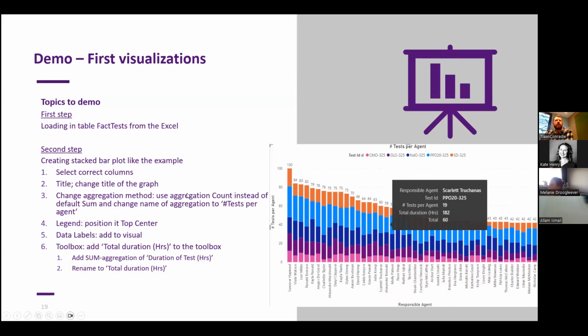Change aggregation method, use aggregation count instead of default sum. That we did, because we were not interested in seeing the total cost. We wanted to see the total number of tests that they did. We've configured a legend. We'll move them around just now. Data labels, add to visual, that's important. And then for our tooltips, we want to add total duration of hours to the tooltip. All right, so let's get back to the graph.